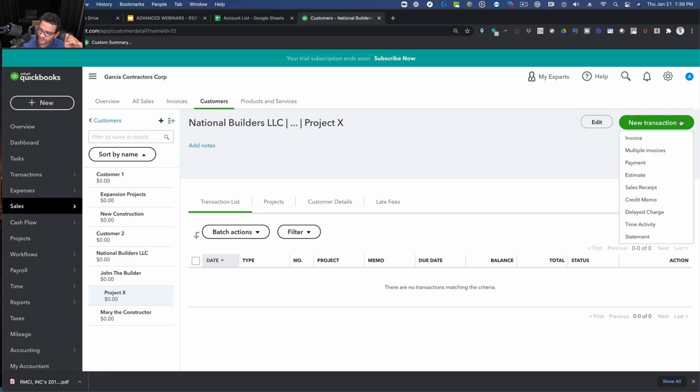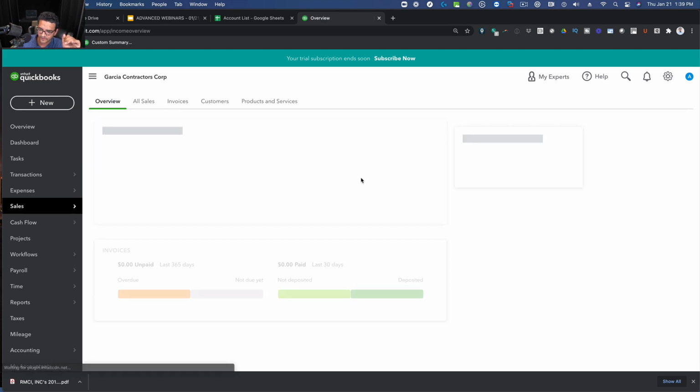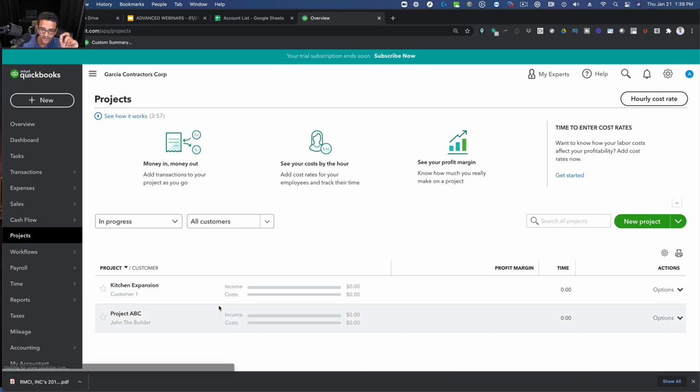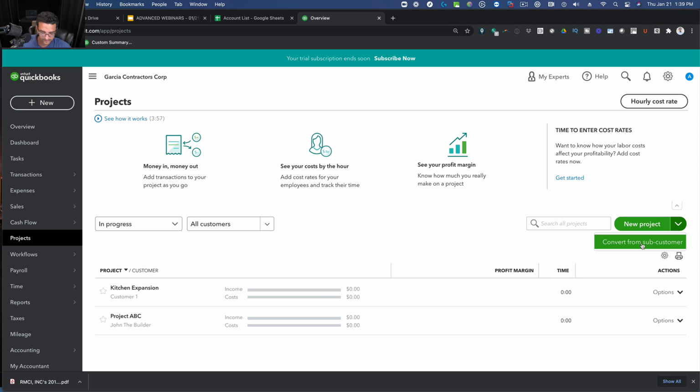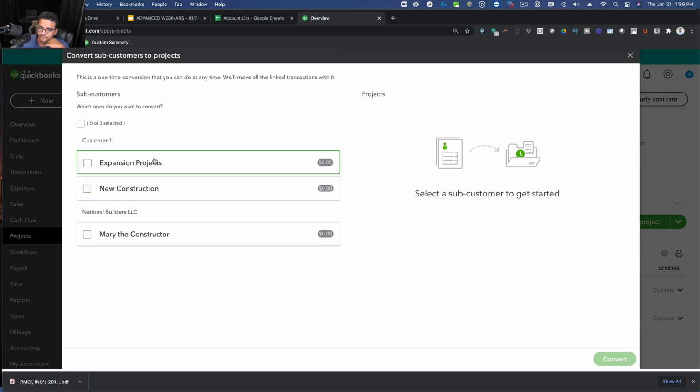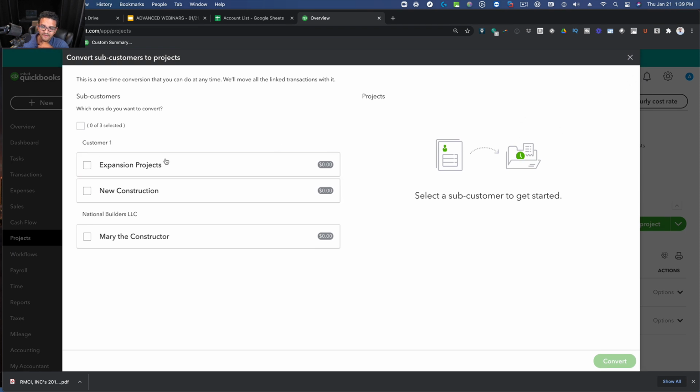I'm not sure if there's a way to do it through here. I don't think there's a way to do it through here. I think the only way to do it is to go back into projects here and go into the drop down, click on convert from sub customer, and then really even more interesting here. So I don't know why this happened. Probably I wasn't paying attention to the way QuickBooks has its quirkiness. Because this is already a sub customer, it's not even letting me access it as a project. So just keep that in mind.